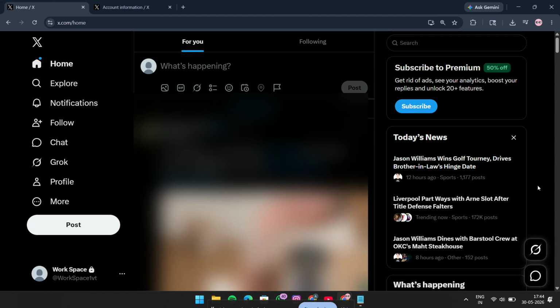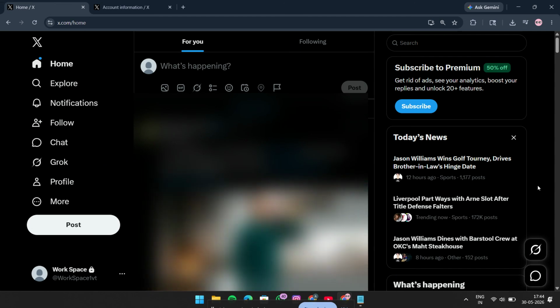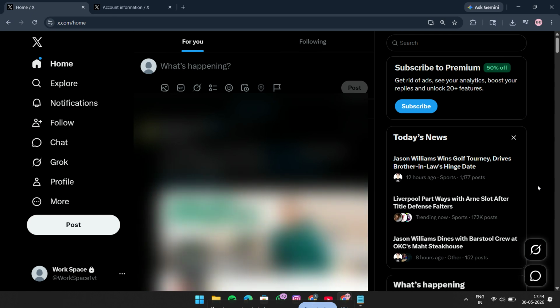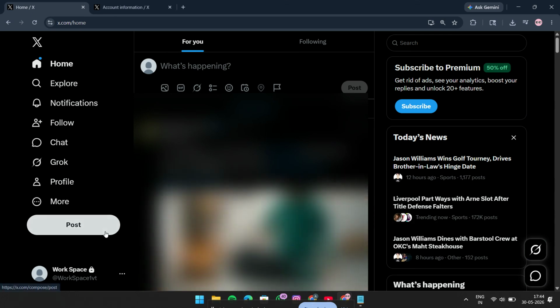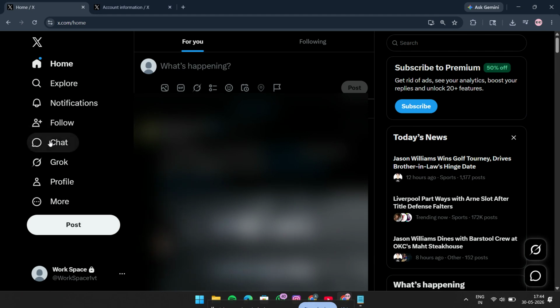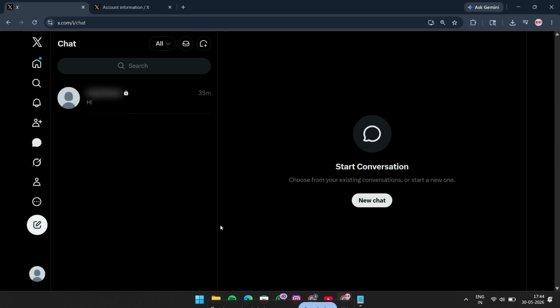First, open X.com or the X app and make sure you're logged into your account. Once you're on the homepage, look over to the left side of the screen and find the Chat option. This is where all your direct messages are stored. Click on Chat to open your messages inbox.